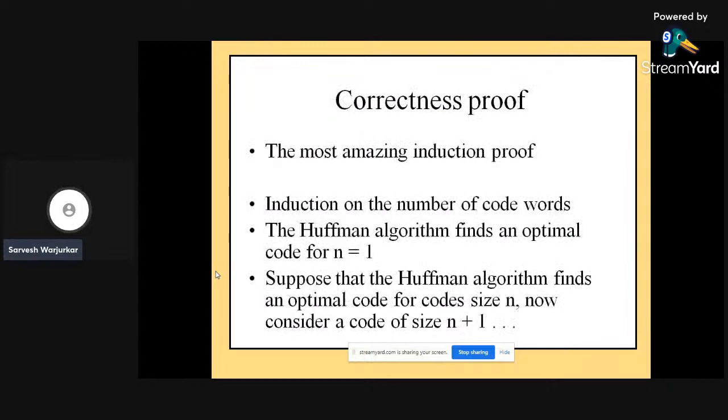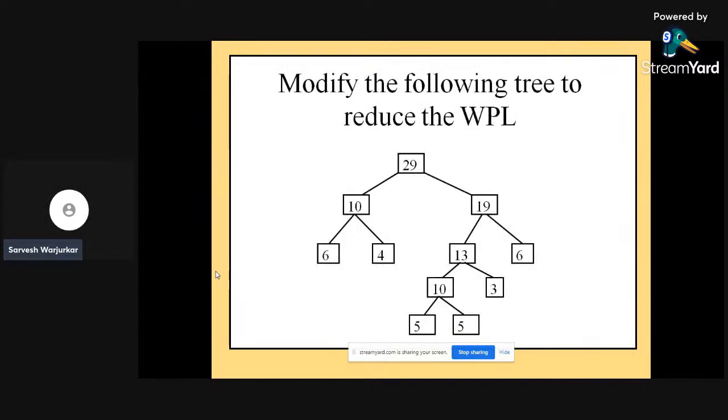To find the code for a particular node from the root node. The most amazing induction proof is induction on the number of code words, that is, the Huffman code finds an optimal code for n equal to 1. Suppose that the Huffman coding algorithm finds an optimal code for code size n. Now we can consider a code of size n plus 1 itself. Next, we can also modify this with respect to the WPL along with the length, and 29 is the actual total. You can see the given input is like 6, 4, 5 and 6, I can say 3, 6.